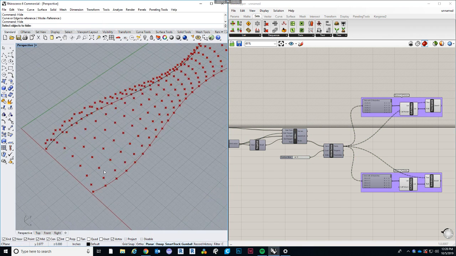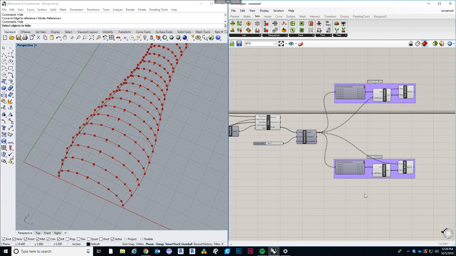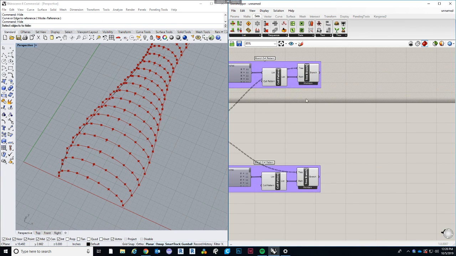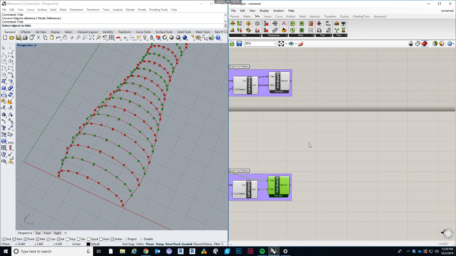So turn the preview off. I'll keep the biArcs on just because it's a little bit easier to visualize. Okay, so now we have these two branches of points identified and separated.